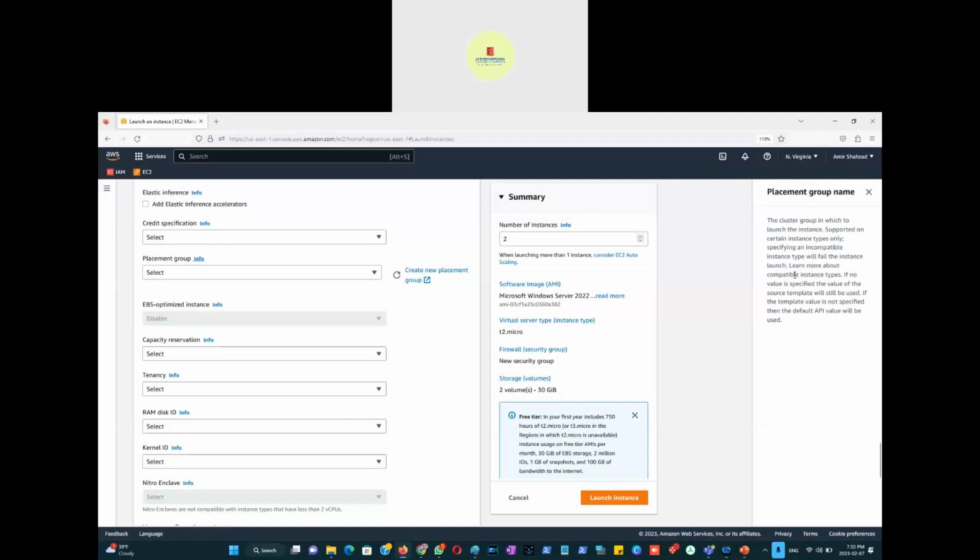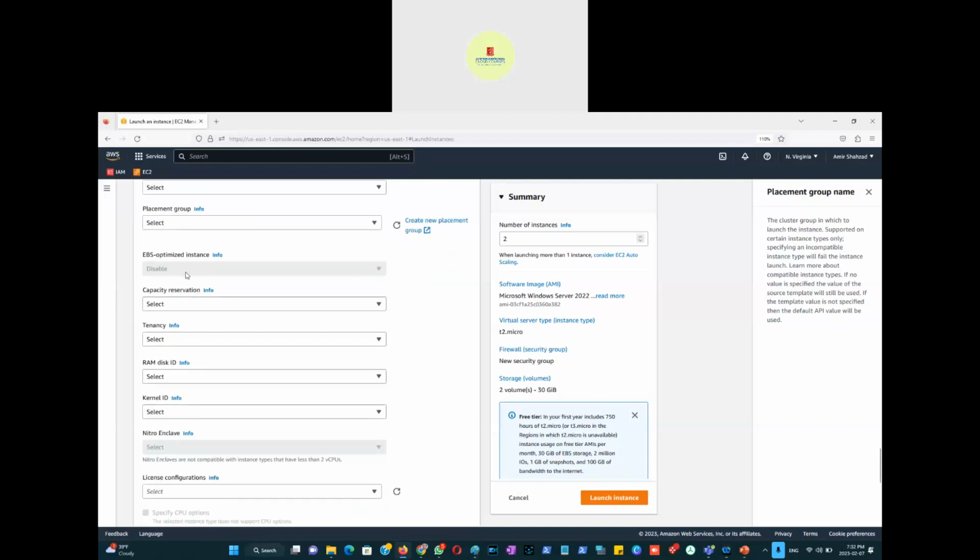And placement group is that cluster group in which to launch the instance, supported on certain instance types only. Specifying an incompatible instance type will fail the instance launch. Learn more about compatible instance type. So compatible instance type just means that the same type of instance should be there. If you want to configure placement group, then you can start, restart, shut down the EC2 instances together as well and maintain them together. EBS optimized instance is disabled. It's not offered for this type of machine, t2.micro, right?